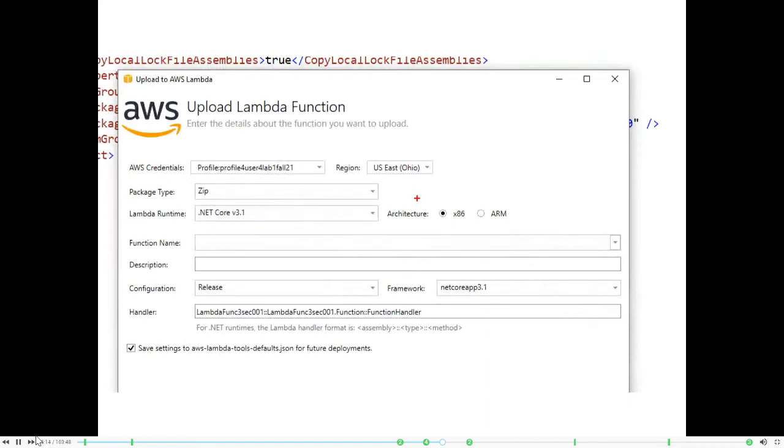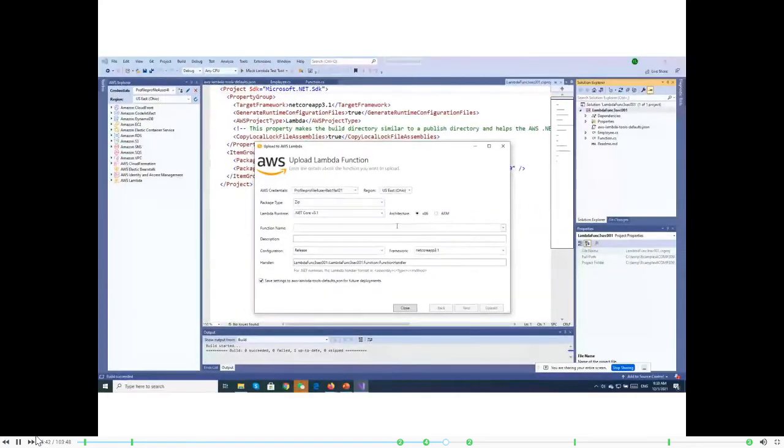Here is the credential, which we're already very familiar with. For the region I'm using US East 2. The package type is zip, and the lambda runtime is .NET Core. For the architecture, I choose this one because it seems a little bit cheaper, but if you like, you can choose ARM. Now we need to provide the function name.